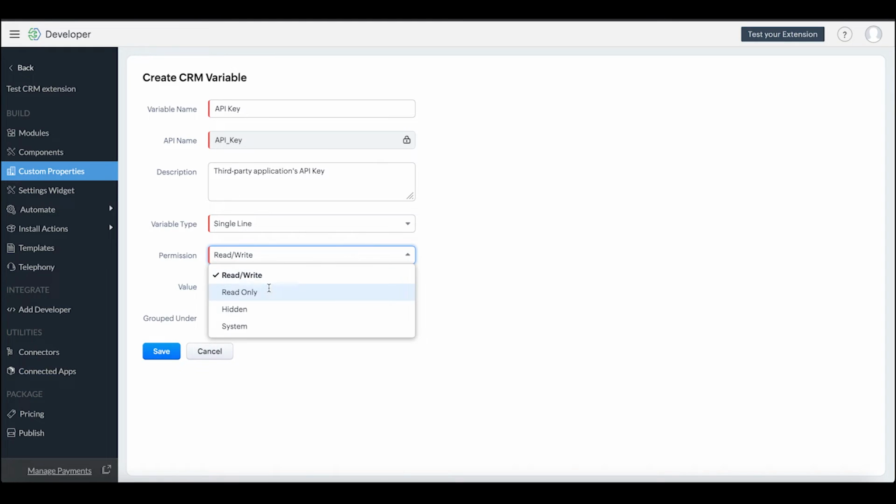The next one is read only, which implies that the end user will only have the permission to view the value that is given for the CRM variable during extension development, whereas they will not be able to make changes or write any value for that particular CRM variable in their Zoho CRM account.